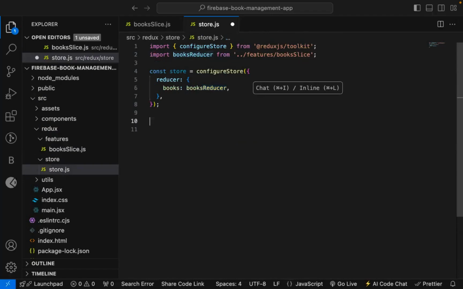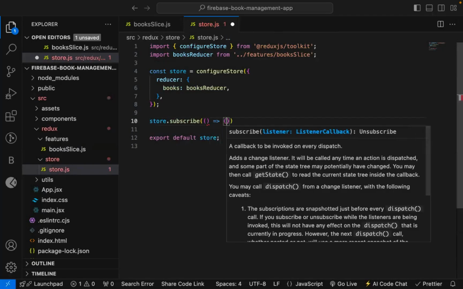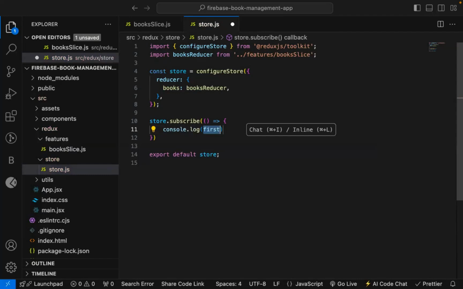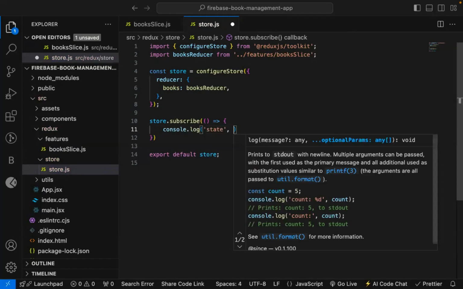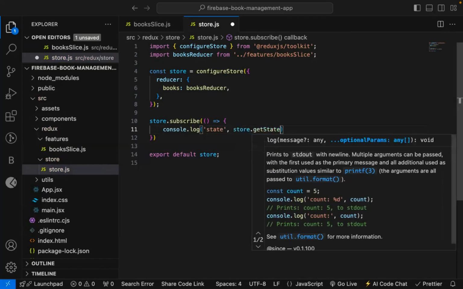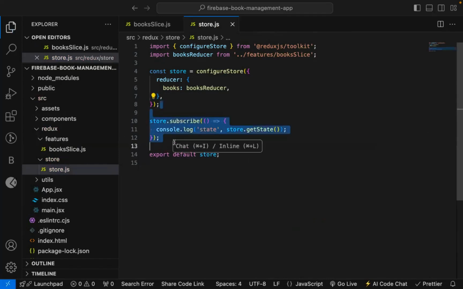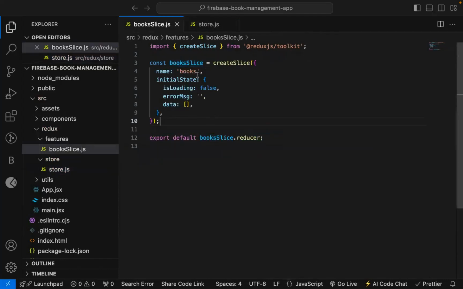And now let's export default store. You can also add the subscribe method if you want to see the latest changes. Whenever the store gets updated, you will automatically get the updated store state, so I'll say store.getState. But this is optional. You don't need to use this because we will be using Redux DevTools, not console.log every time to see if it's getting updated. So now we have added this book slice.